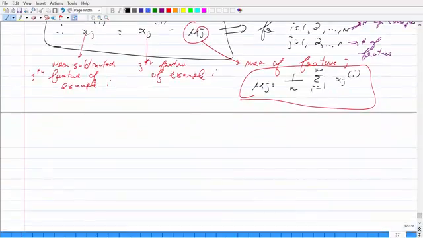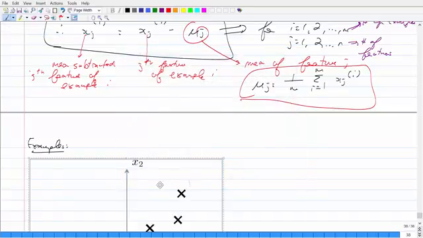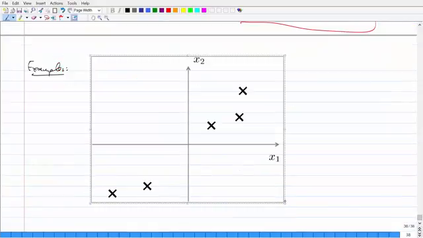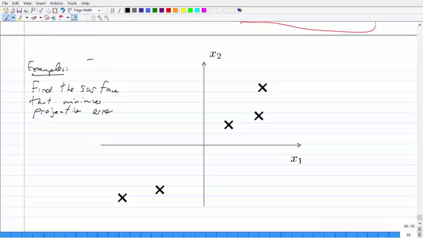So what we need to do here is find the surface that minimizes projection error. So let me just go from 2D to 1D for a bit. Let's say I've got this graph, and I want to find the surface that minimizes projection error. I want to go from 2D to 1D. I'm just going to do this graphically, just to be sure.